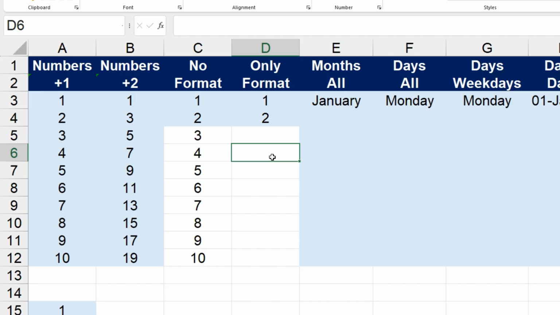We can do the opposite to that as well, where we don't actually create a series of data, but we do copy down the formatting.